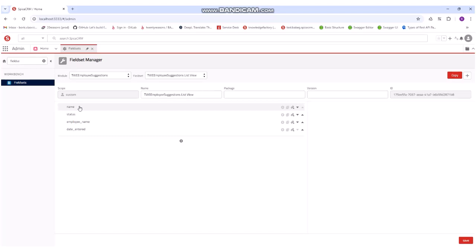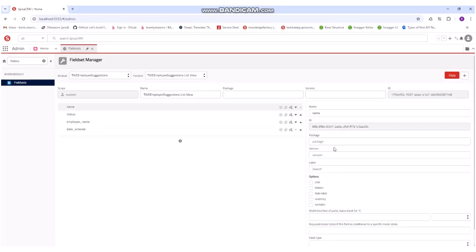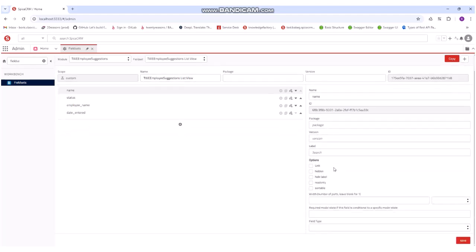We can configure each field further by clicking on it. A label can be added for each field or created on the spot if it doesn't exist. With the options, if link is enabled, the field will be clickable in our view and will open the detail view from the list. We're going to check this. When checking hidden, the field will be hidden from the view. Hide label is self-explanatory. It hides the field's label from view. Read only makes it so that the user can only view the field and cannot edit it.